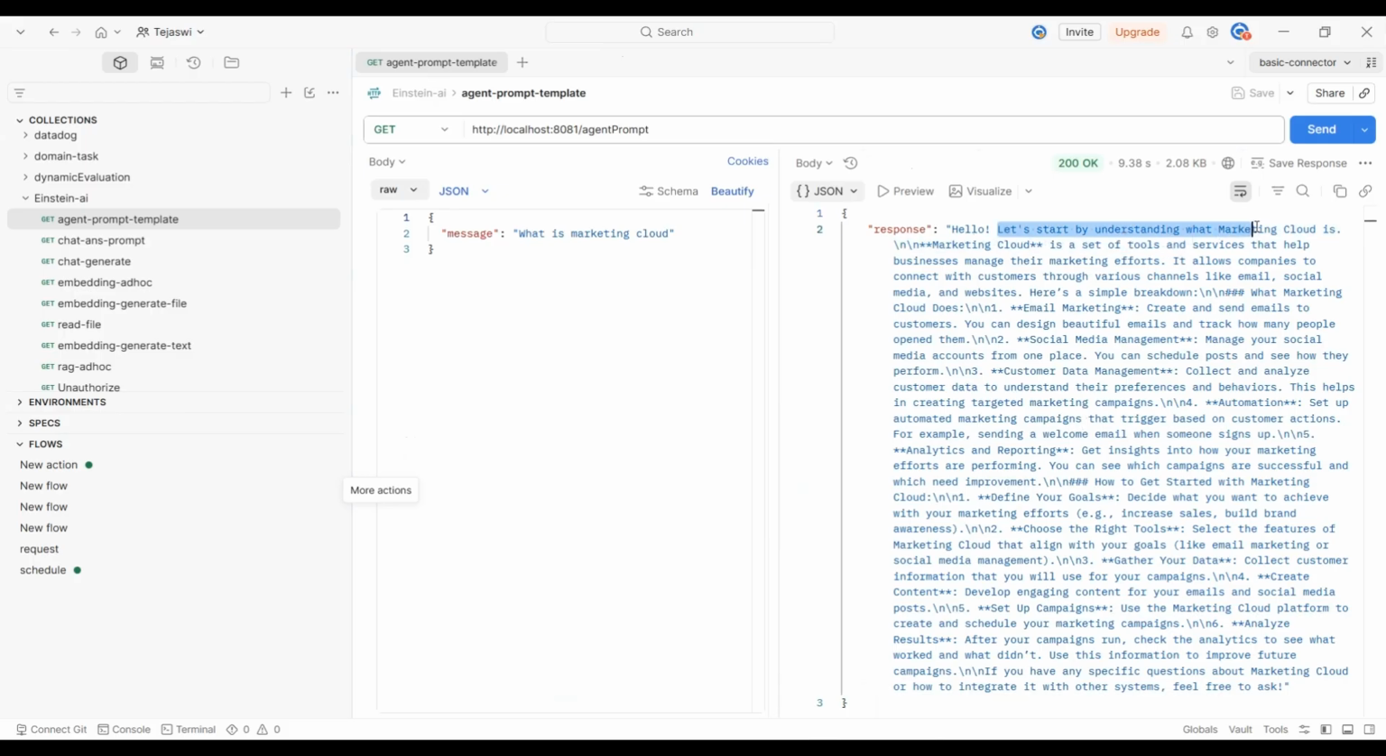So let us understand what Marketing Cloud is. In the instructions we provided that we need a clear explanation in simple English, step by step. So here we can see it is explaining the steps: 1, email marketing, social media management. So this is how the agent defined prompt template works.